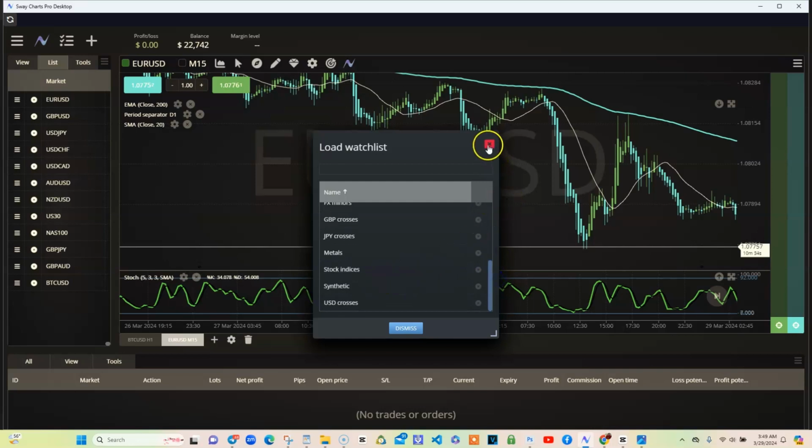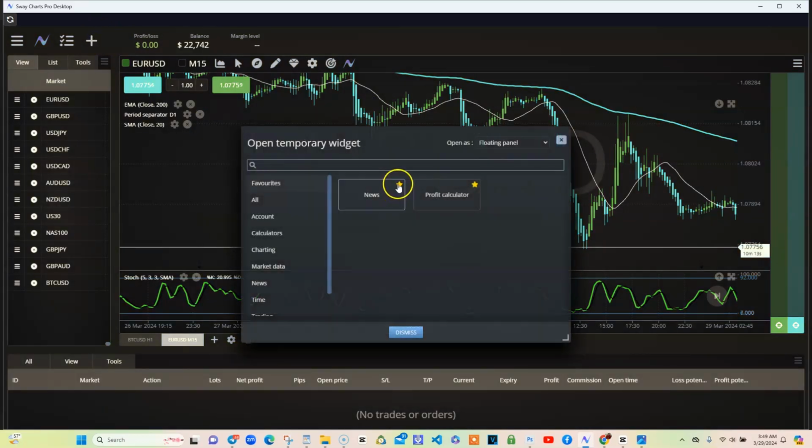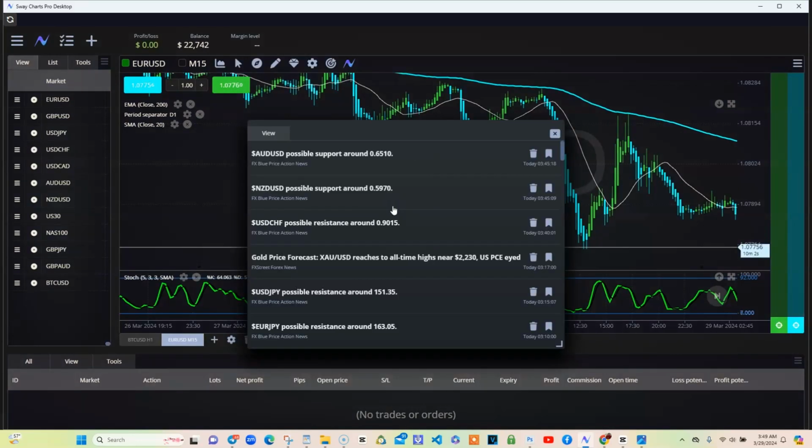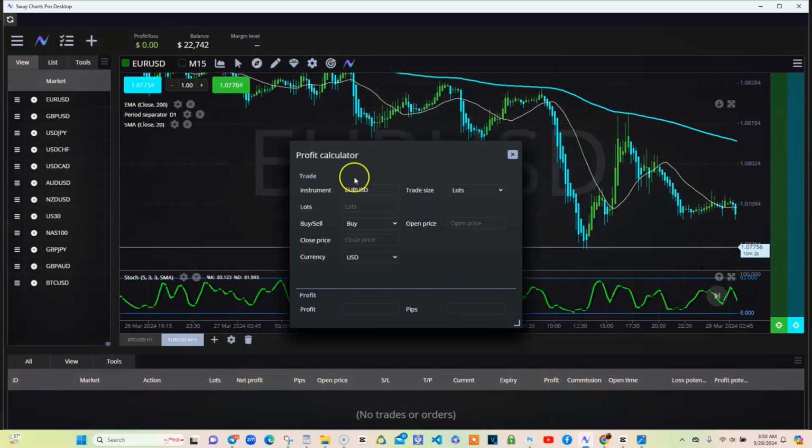Synthetics, we'll talk about that in another video. So another thing that they have, you click on this plus sign here. They got a news app indicator. They got a profit calculator, right? So this one here will bring up different news items for the day. All right, so you'll have that. If I go here again, let's take profit calculator. You can calculate your lot size and all that stuff.